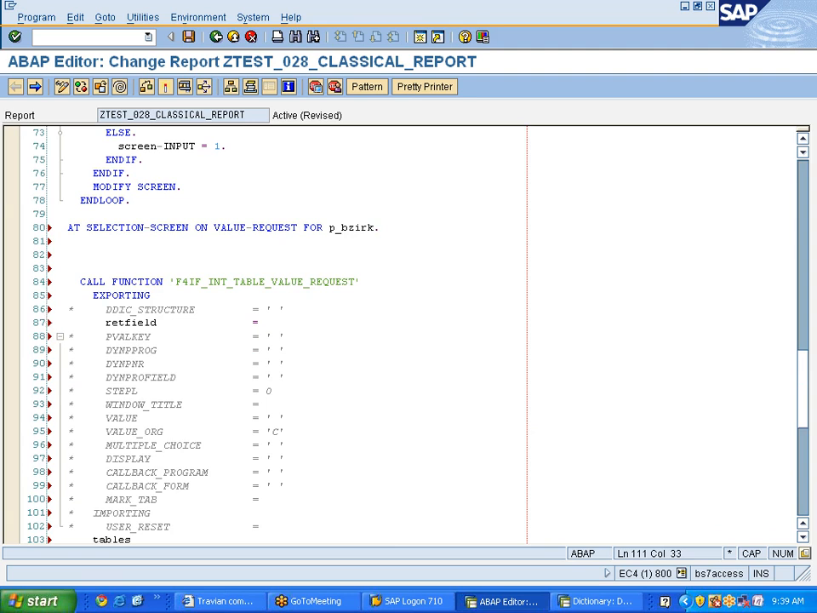Okay, so here retfield, that means return field. What is the return field? The return field is p_bzirk, so give p_bzirk.